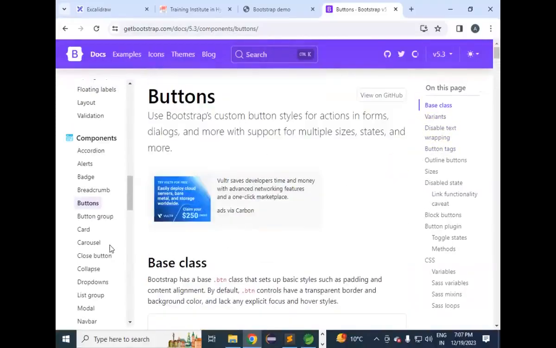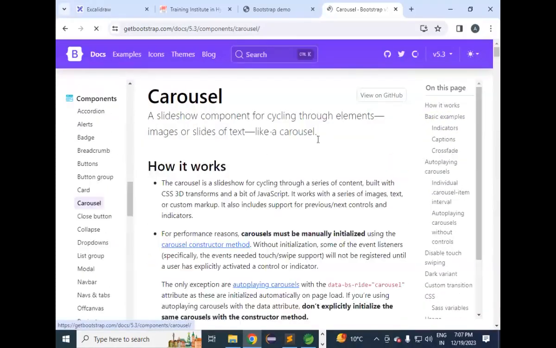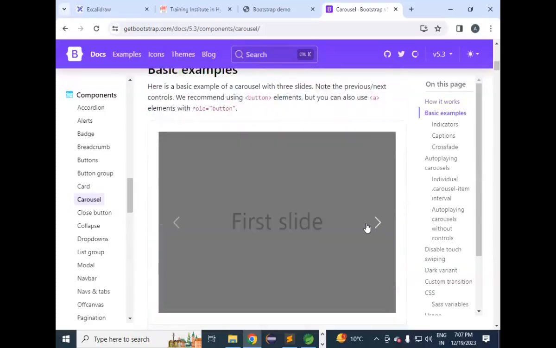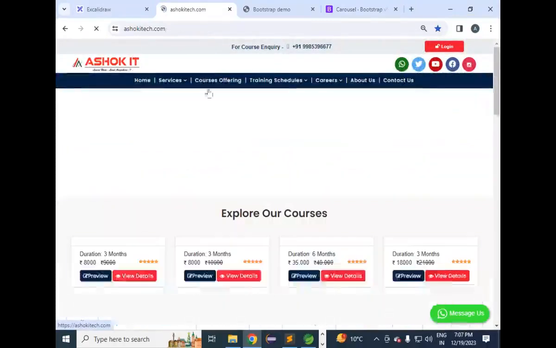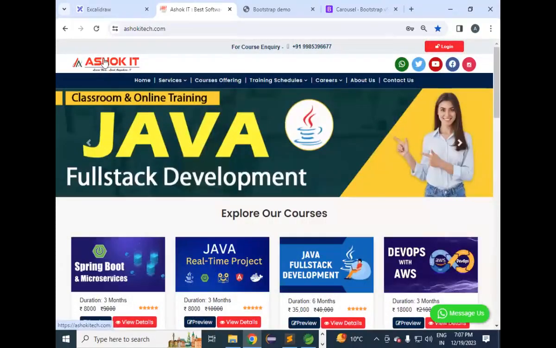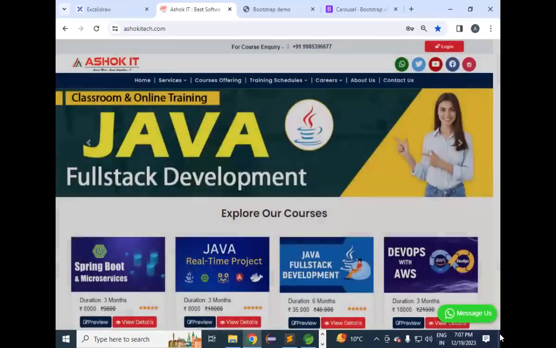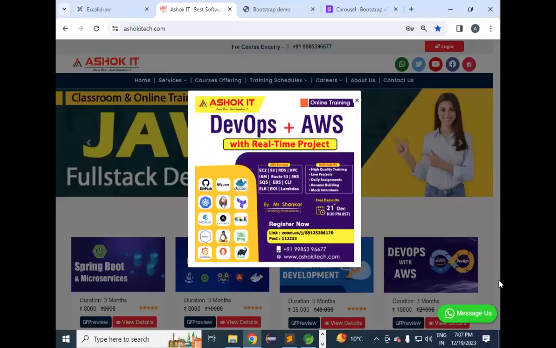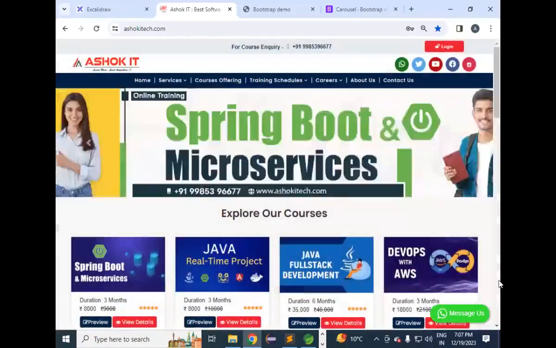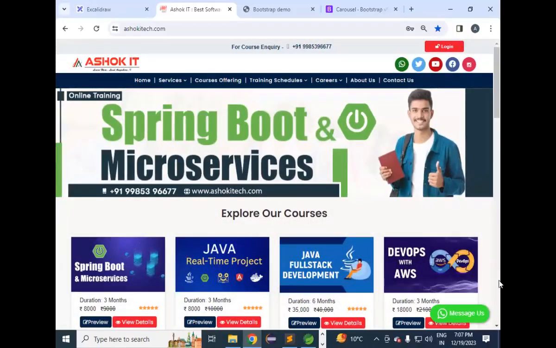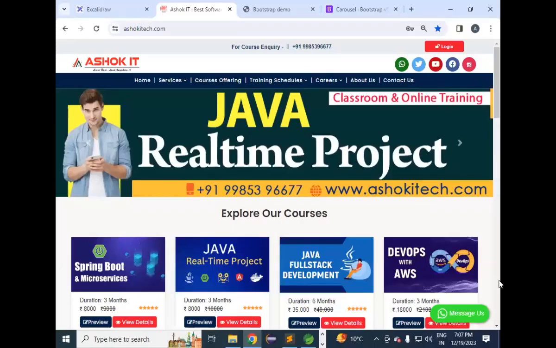Okay. If you want to apply carousel for your website, in the Ashok IT website, carousel is available like this. You can apply the carousel also. If you go to our website, carousel is available. So the images will be scrolled automatically. Now sliding images will come. Now first Java is displaying, right? Then after the carousel will start. Spring Boot is coming then. The next one, project. Next, carousel. This is called carousel.